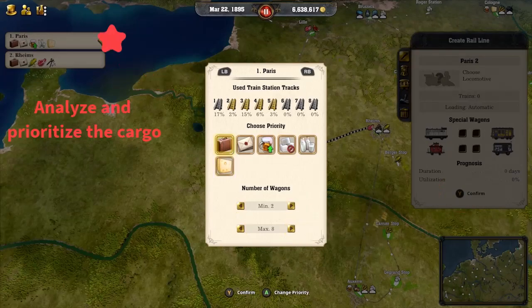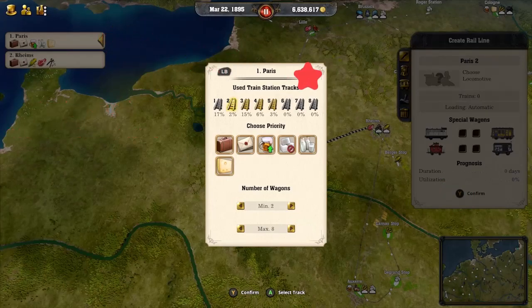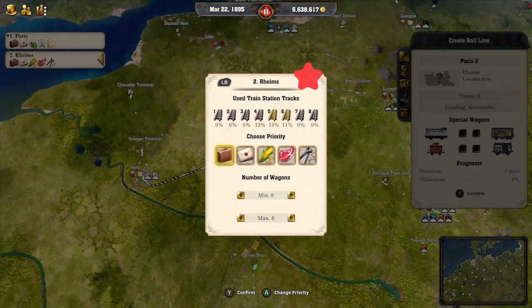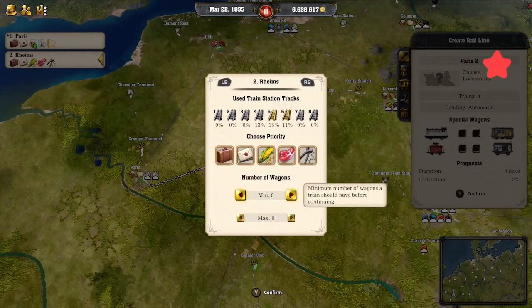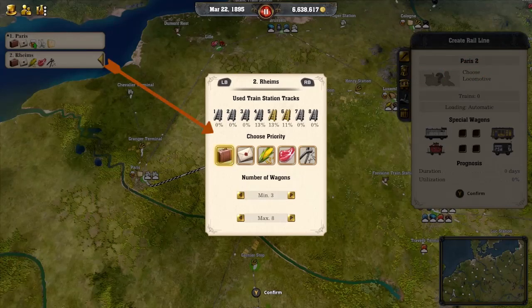Therefore, analyze the cargo. Once you do so, then take a look at the specific wagons and the restrictions, and then go ahead and make your final adjustments, thus creating a rail line that is unique to the objectives that it was designed for.